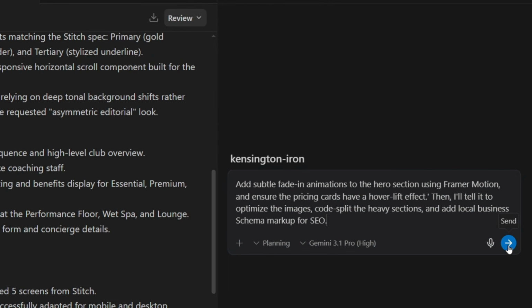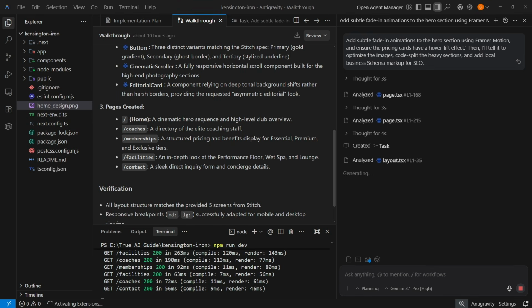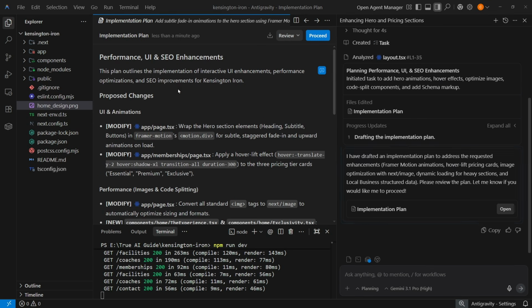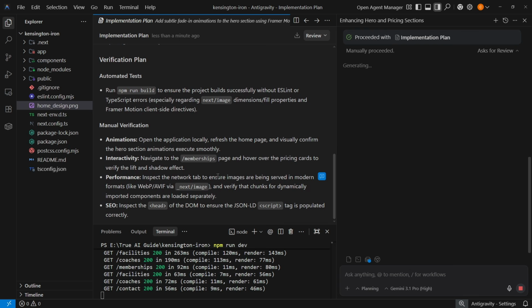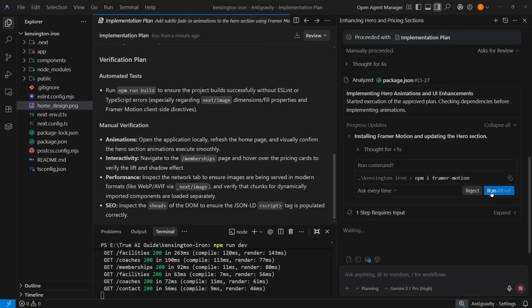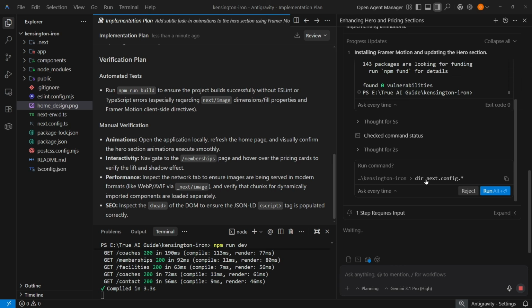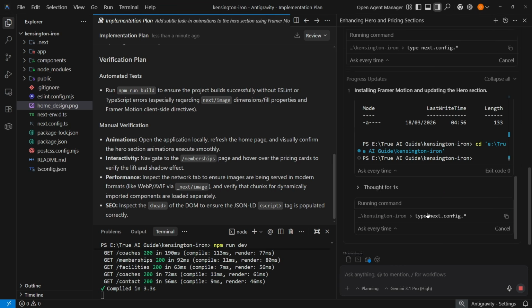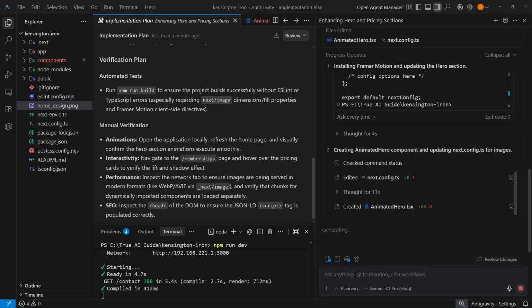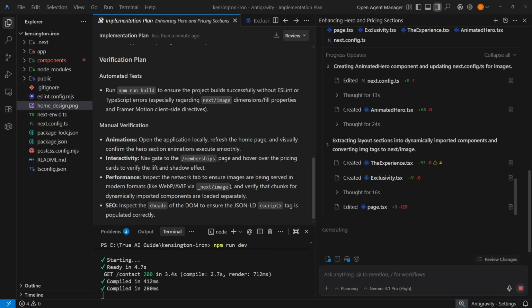I'll prompt the agent, add subtle fade-in animations to the hero section using Framer Motion, and ensure the pricing cards have a hover lift effect. Then, I'll tell it to optimize the images, code split the heavy sections, and add local business schema markup for SEO. You are no longer a code monkey. You are the creative director guiding the AI.